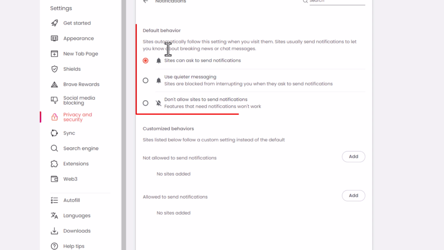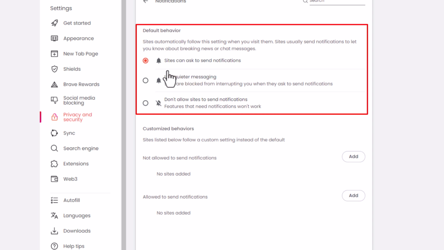And then the default behavior for notifications. By default, this top one's probably toggled on. Sites can ask to send notifications, that is allowing websites to send you notifications. The middle toggle here is use quieter messages. That means some of the websites will be able to send you push notifications. And the bottom one is don't allow sites to send you notifications.